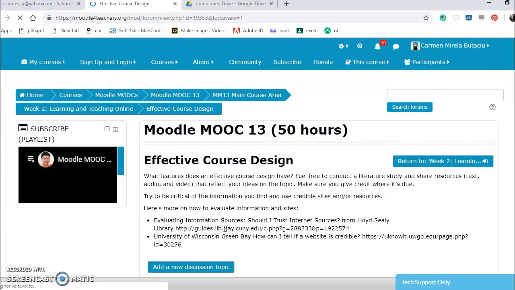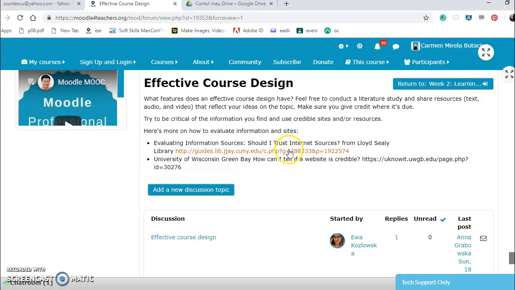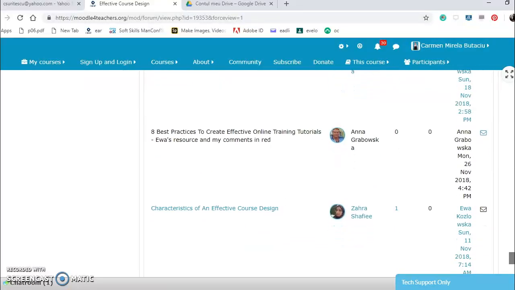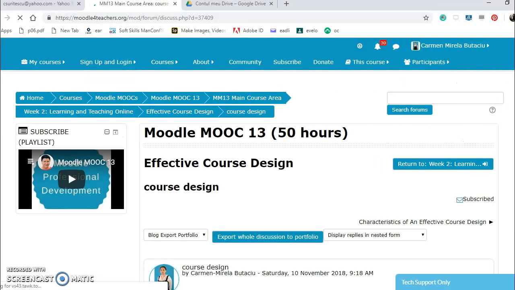Then about course design. We had some links to study, evaluating information sources, to be critical of our information, and finding and using credible sites and resources. This is my entry, I suppose.